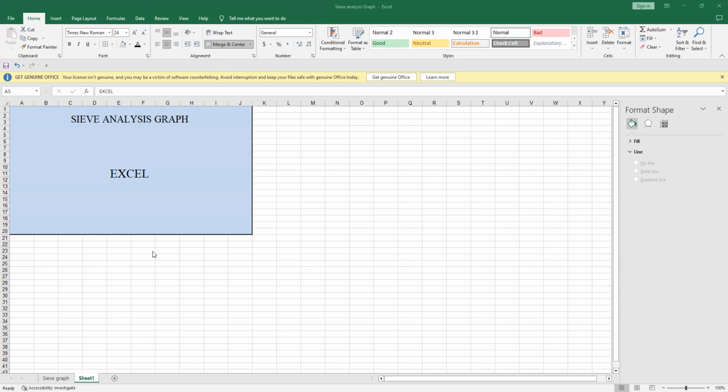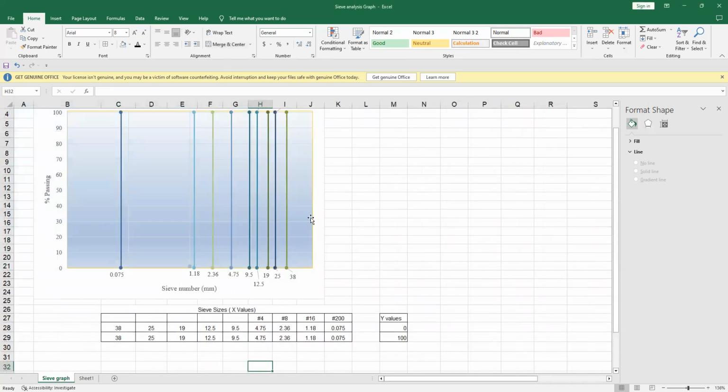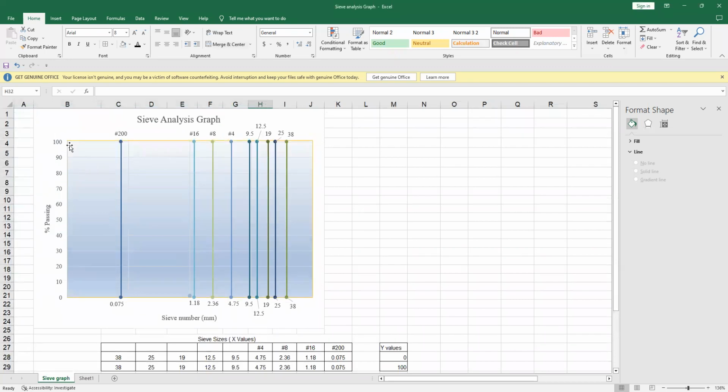So what you do for drawing a sieve graph, you just have to have a simple graph in which this one is your logarithmic scale, and this one is your normal scale. So this you can do at any time. Now, the point is how to draw your sieve lines, the sieve number, where to locate your sieves.